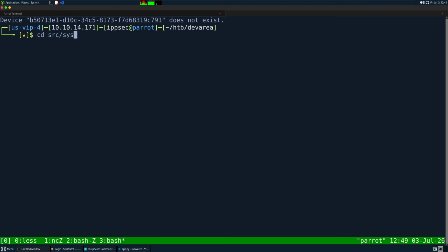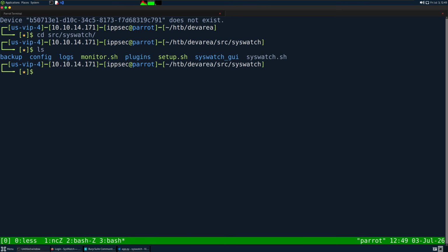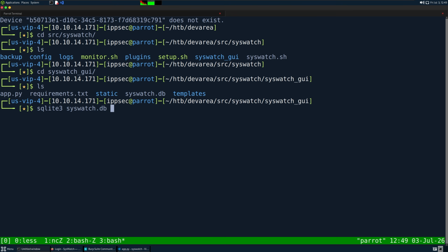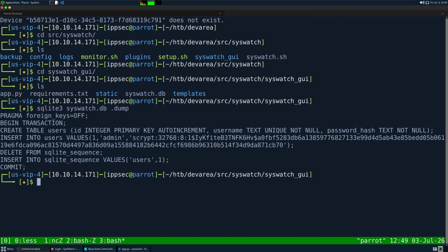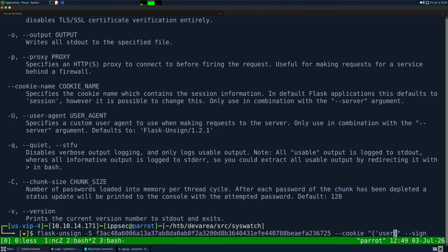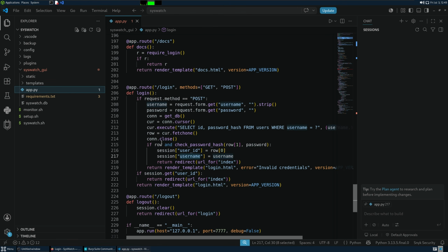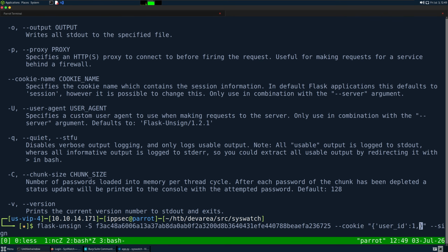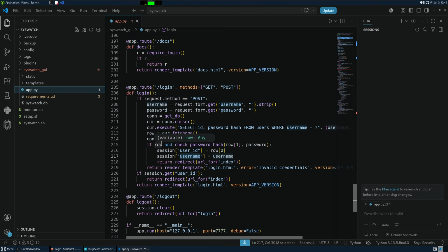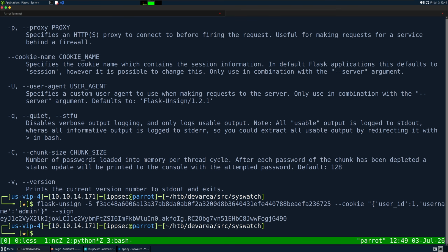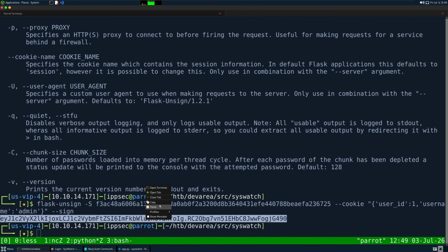cd source syswatch. Syswatch GUI, SQLite 3. So the first user is going to be admin. So cookie, user ID. Was it one? Yeah, it was 1. But it's user_id like that. And then username admin. There we go. So we have a cookie.